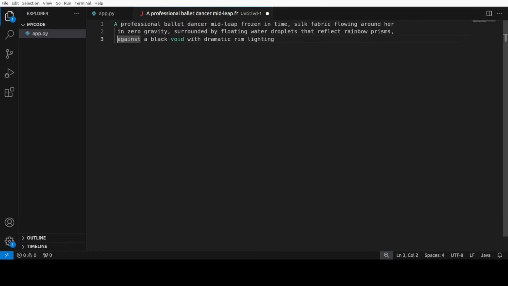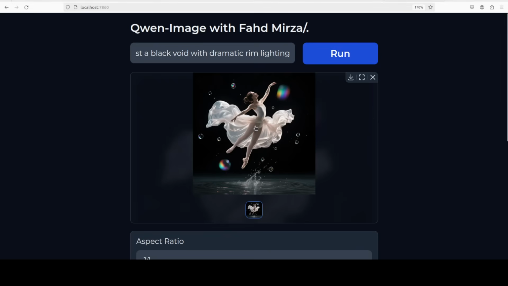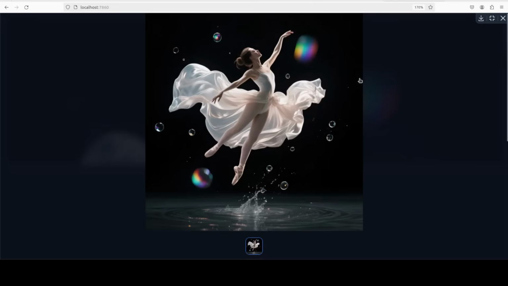Next up, let's check the action. A professional ballet dancer, mid-leap, frozen in time, silk fabric flowing around her in zero gravity, surrounded by floating water droplets that reflect rainbow prisms and all that stuff. Look at this. This is good stuff. Let me make it bigger. I think this is one of the best images it has generated. Everything looks so perfect. Look at the hands too, typical ballet style, and feet too. Look at this frozen stuff. I think this is one of the best. Okay, let's try another one.